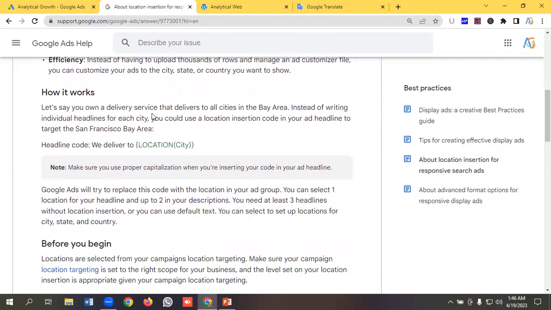Let's say you own a delivery service that delivers to all the cities of the Bay Area. Instead of writing individual headlines for each city, you could use a location insertion code in your ad headline to target the San Francisco Bay Area. So the headline code is "We deliver to {LOCATION(City)}", which would be the user's location. If a user searches from the San Francisco Bay Area, then the ad could show as "We deliver to San Francisco Bay Area".